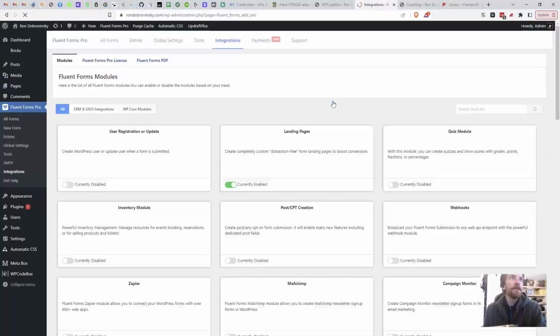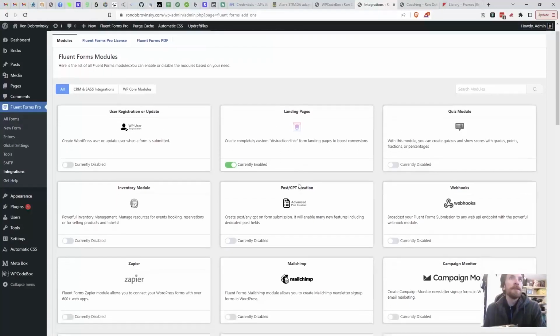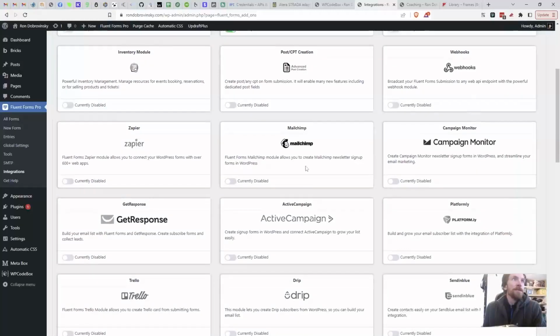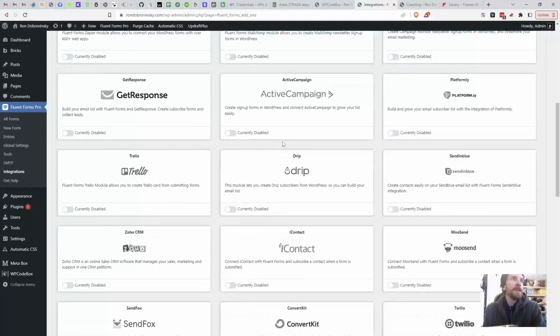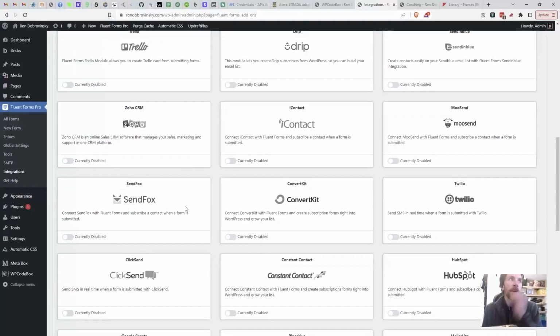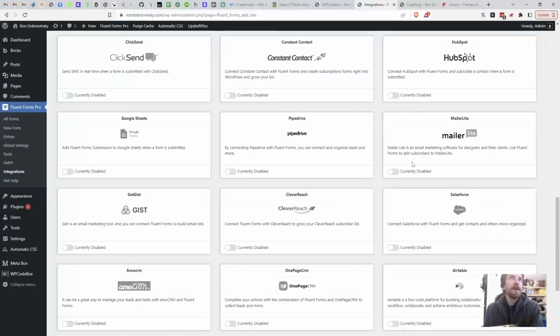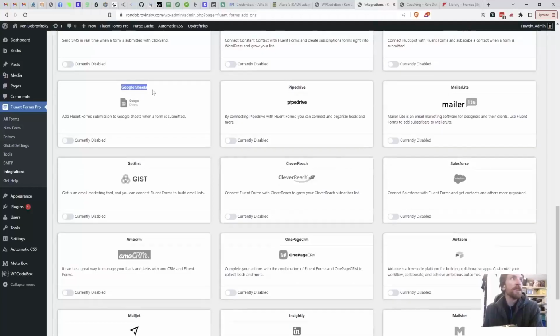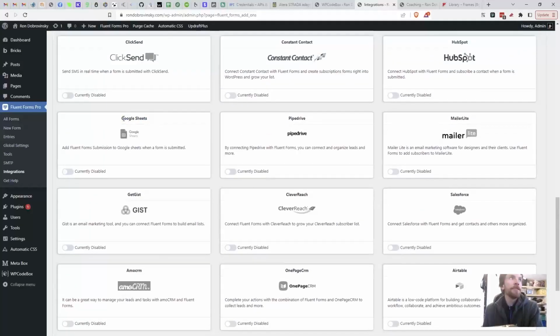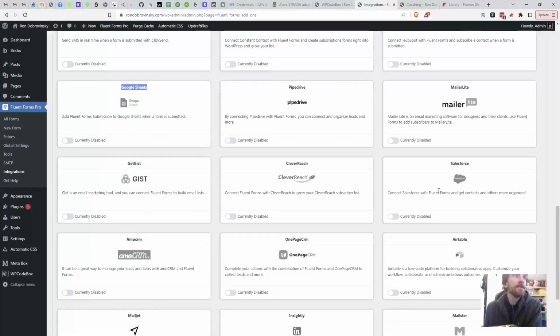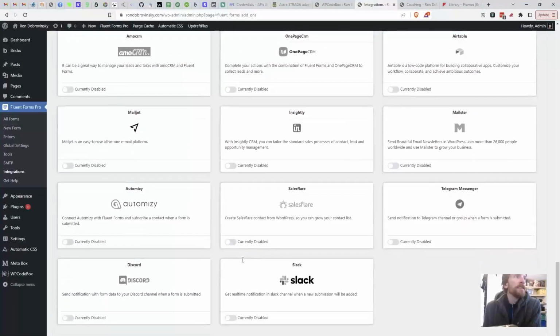You have configure modules, lots and lots of modules you can add. The ones you'd be using would maybe be MailChimp. Lots of people use MailChimp. There's all kinds of other CRMs, Campaign Manager, GetResponse, ActiveCampaign, Platformly, Trello, all kinds of integrations that can be added to basically upgrade this form to integrate with your other platforms. Lots and lots of integrations here. HubSpot, Google Sheets is an interesting one. I've used this quite a lot. If you have people signing up for an event or something, it can automatically add submissions to a Google Sheet. Pretty good stuff. Salesforce. Okay, you get the idea.